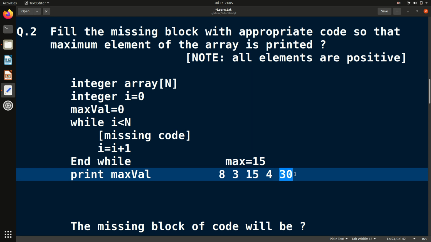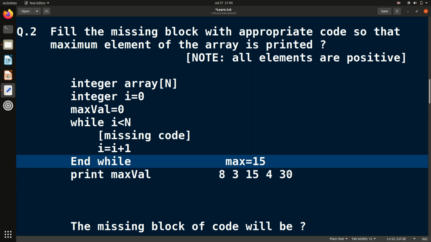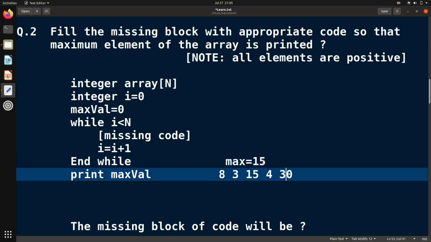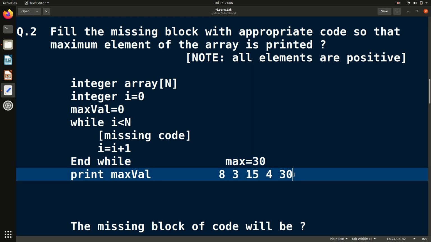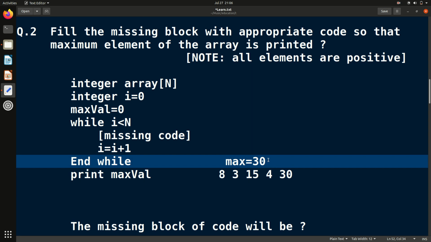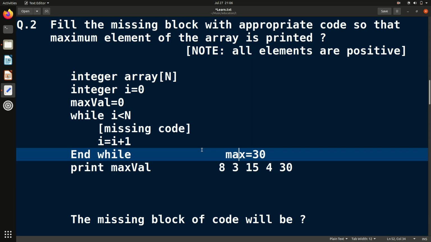Again we get a new maximum value. So we have to just compare this value with the maximum. If it is greater than this maximum, our new max will be this one. So obviously 30 is greater than 15, so this will be our new max. Okay, so this is the rule to check. Go through all these elements, and if any element is greater than this maximum value, this element will be our new maximum. This is the rule.